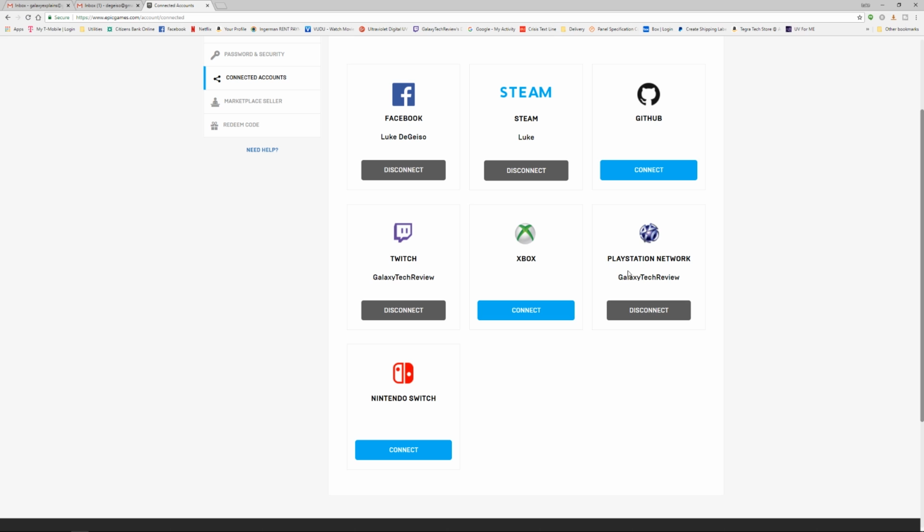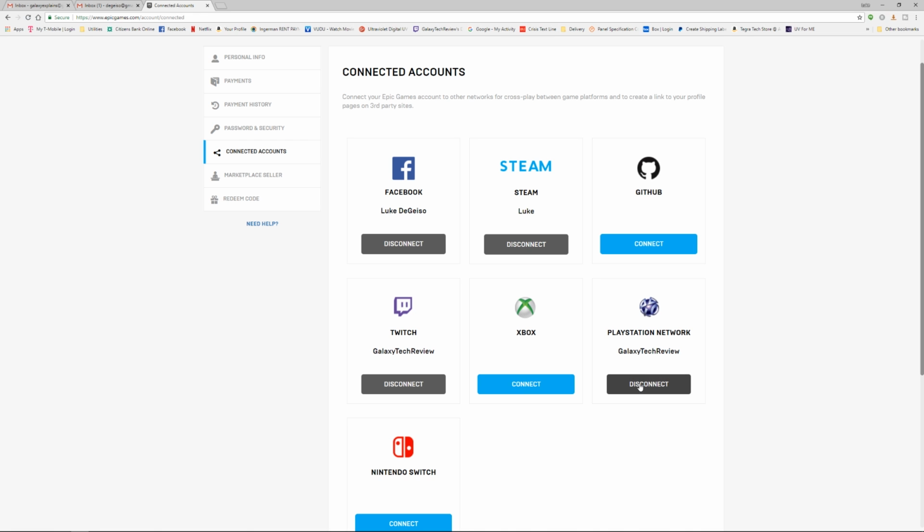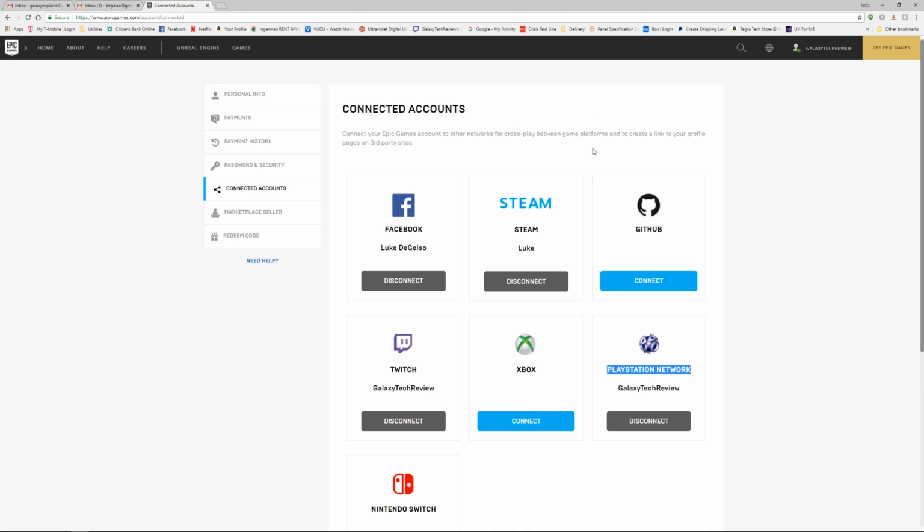This is where you'll connect your PlayStation Network to your epicgames.com account. You'll log in with your PlayStation login and ID and password, and you'll be connected. And you want to do this because you can only enable two-factor authentication through your epicgames.com account. And once you're connected, it will propagate down to your PlayStation 4 or your Xbox or whatever.